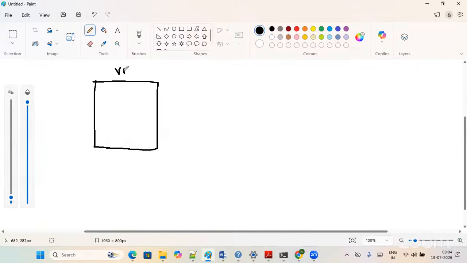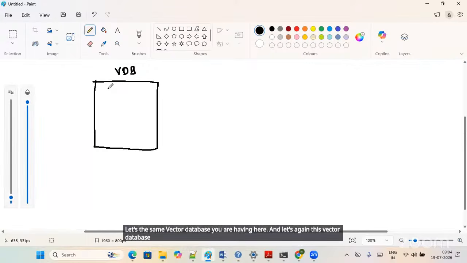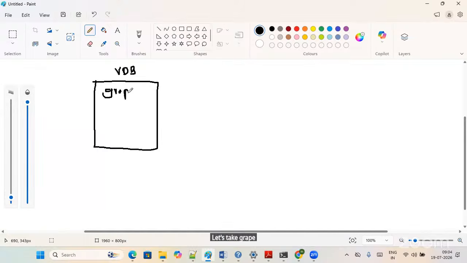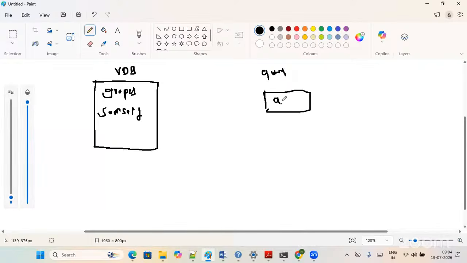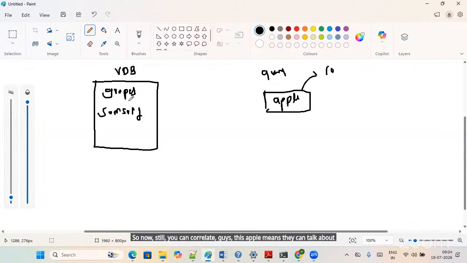Let's take the same vector database you have here. In this vector database, let's take grape, and let's say you have Samsung. Now let's say I'm typing the query "Apple". Here you can still correlate, guys: Apple can mean the company, and Samsung is also a company. You can get a better, higher similarity score in this case.